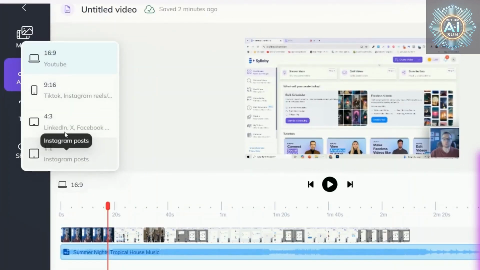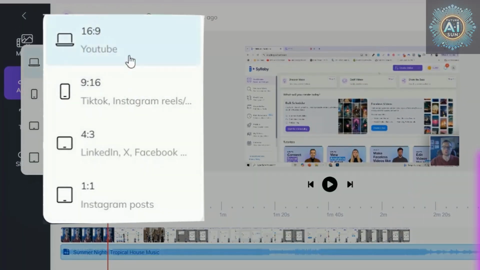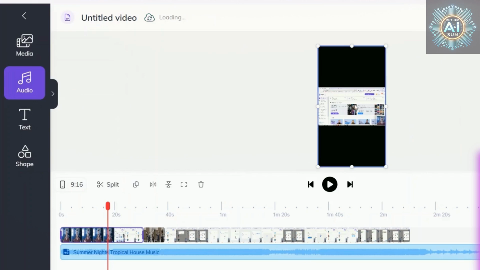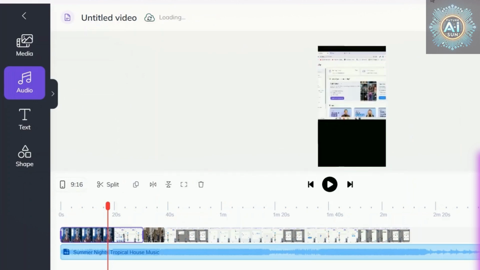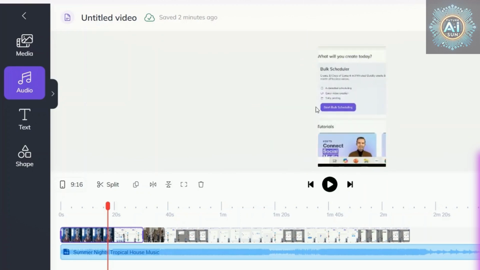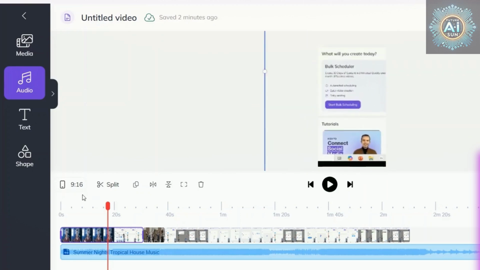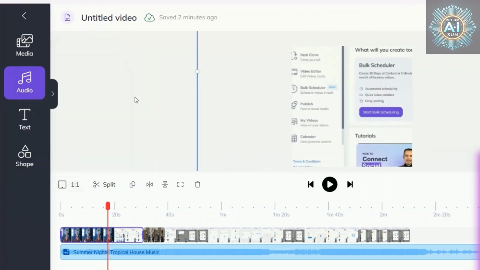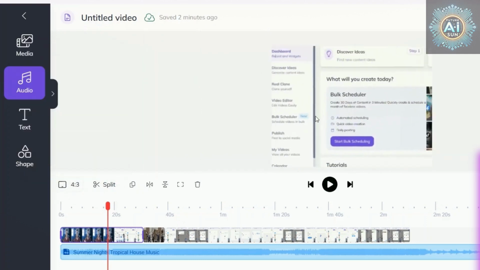You can also change the aspect ratio of it if you want to do like a TikTok oriented video. And then we can drag this around like so. If we want to fit it to frame, it's obviously not going to look great. It's a horizontal video, but you can do square or 4x3.